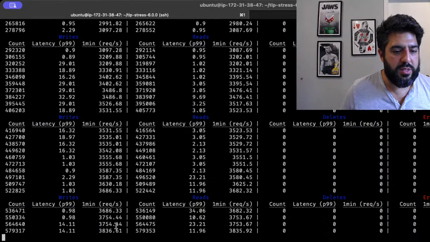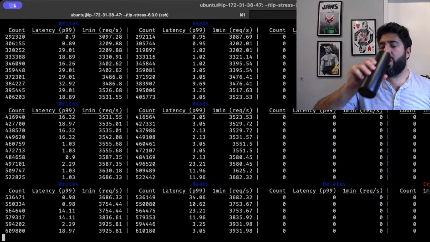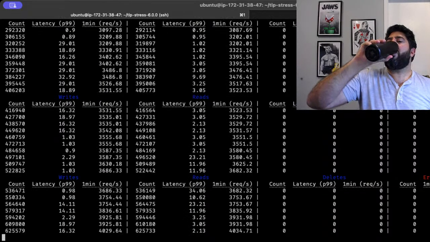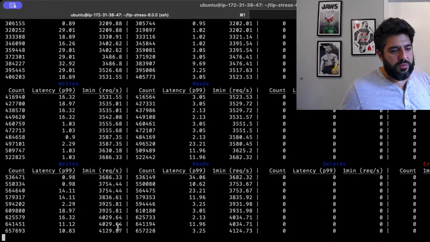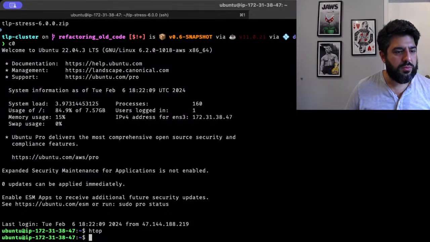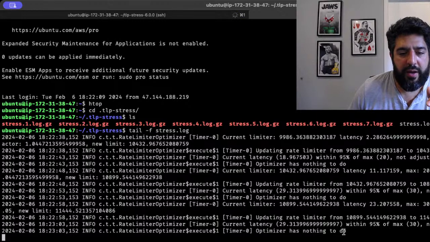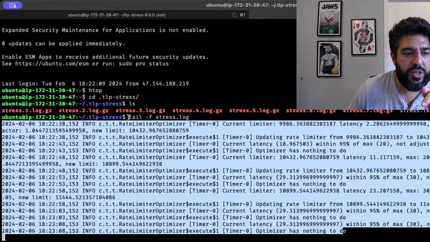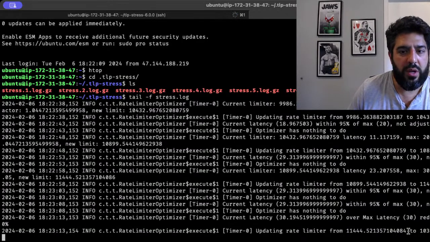Now you can see this has moved up to 7,500 requests a second. It started at like 5,000, now it's 7,500. Now it's 8,000. These numbers keep going up. Here, when we watch the tail of the stress log, you can see it making its adjustments.